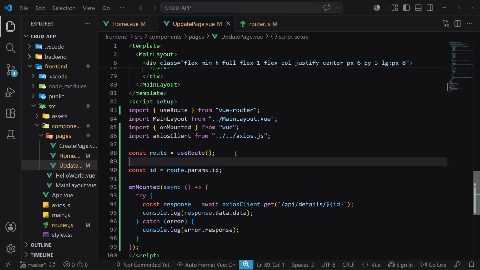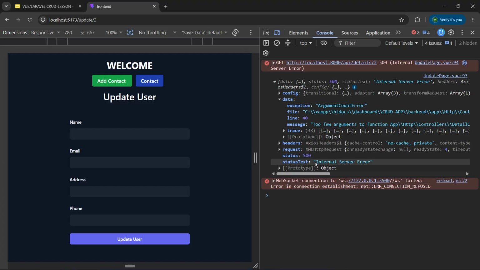What might be the problem? Let me check. Message: too few arguments to function. Controllers.